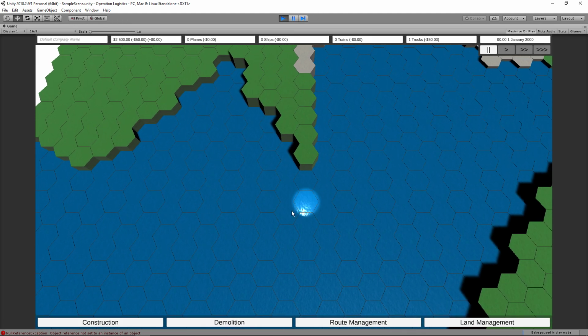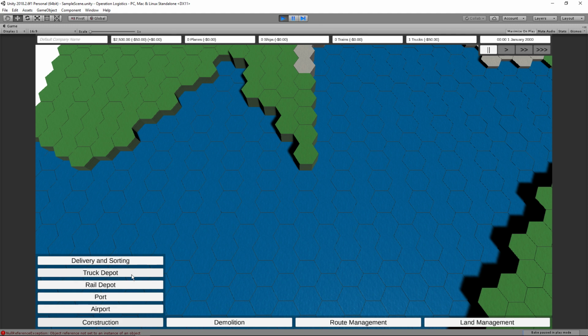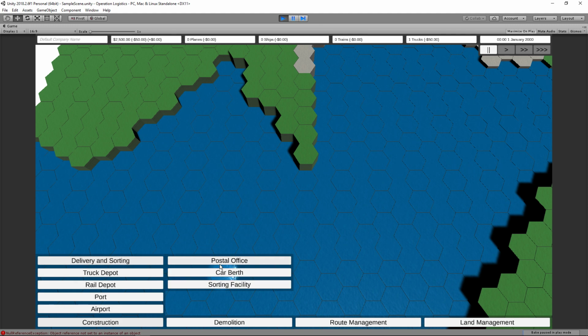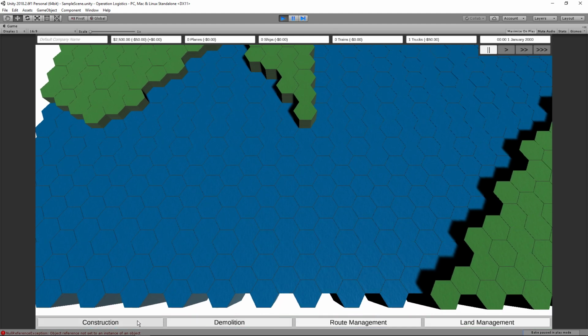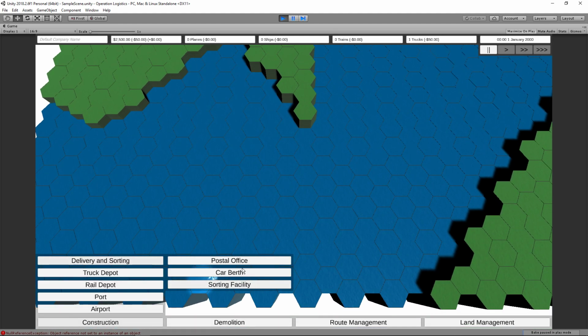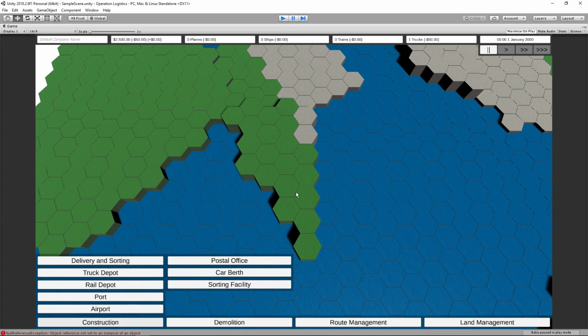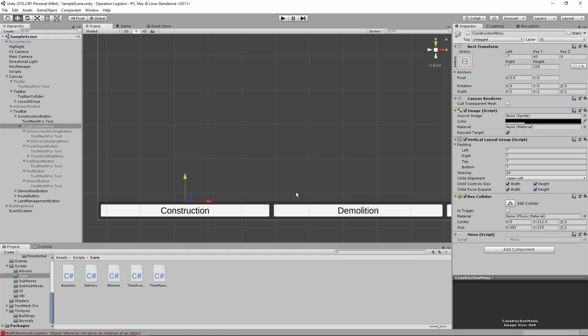Okay, so I open up the construction menu. I open up the delivery and sorting here, and obviously, first, we don't have a collision mesh here. We'll have to do something about that. But secondly, we close it with demolition, and then we open this. It's still open. So we're going to have to do something about that. But that's something for another episode.